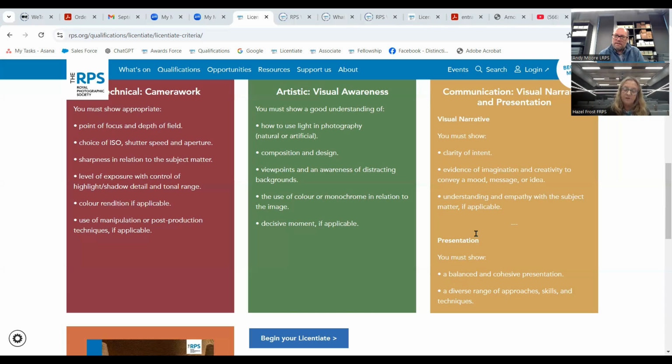And your diverse range is something that then adds to your cohesion and your consistency. They all interrelate with each other, and that's why we assess them as the different criteria, but they all relate with each other. And if you can understand what you're trying to tell us and how to use your camera and what makes up a visually aware image, then you're going to be able to give us that diverse range of approaches and skills.